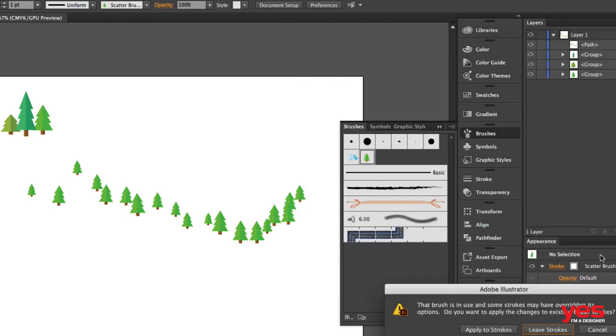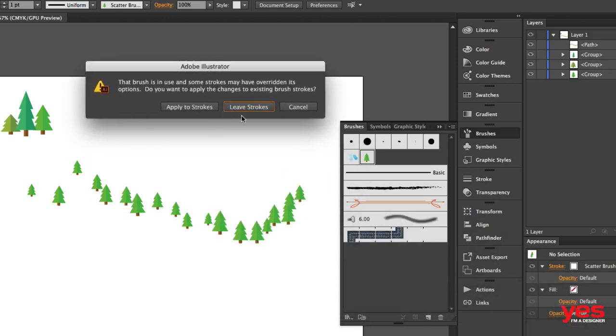So I will just click OK, and I apply the changes to my current strokes. That's usually the question when you make updates to the brush. It wants you to decide whether you want to update your previous brush strokes or leave them as they were and start using the new settings on new brush strokes. So you have the option for both.